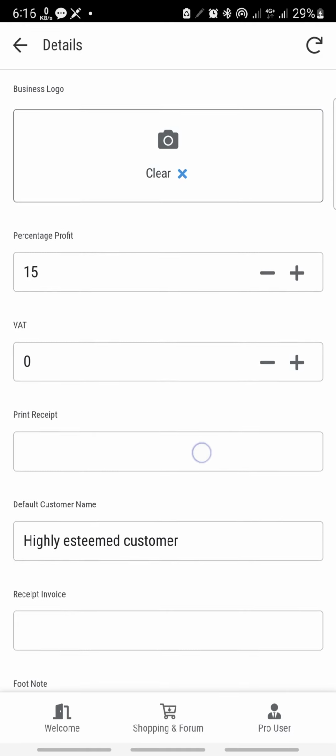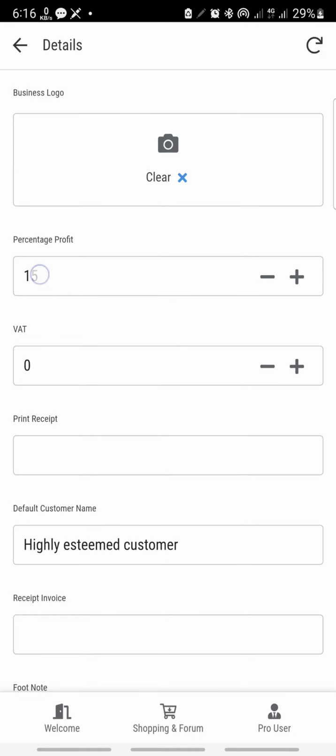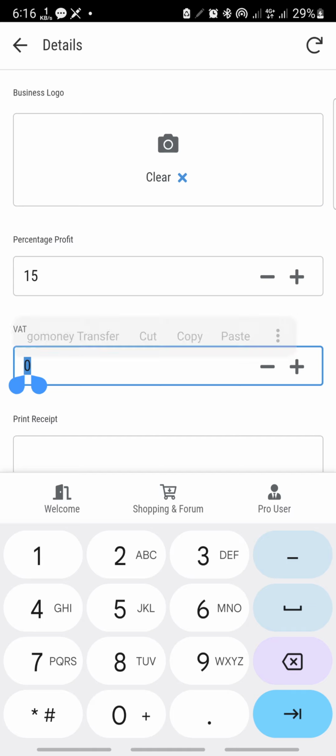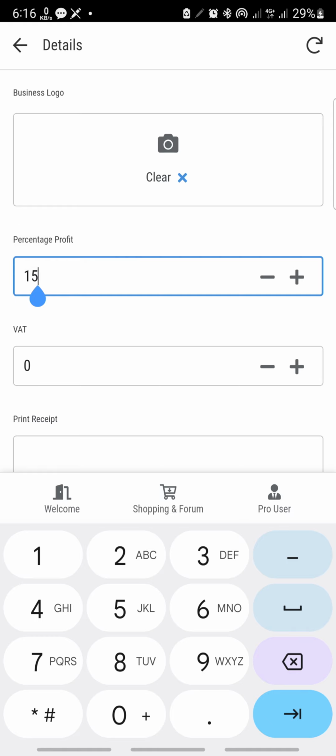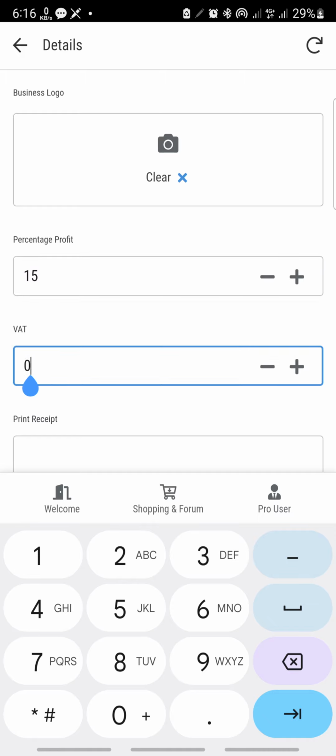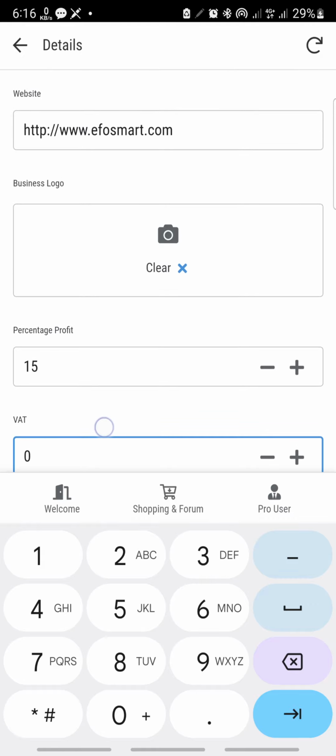Now in this user's detail, remember the percentage I told you. Anytime I enter my cost price, it will suggest a sales price for me by multiplying by 15%. This is where you get it. If you also have VAT that you follow, you enter the VAT here. For the one we have been doing, I entered 0 VAT, so VAT was not coming in.